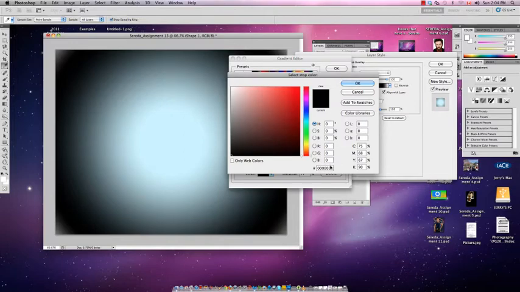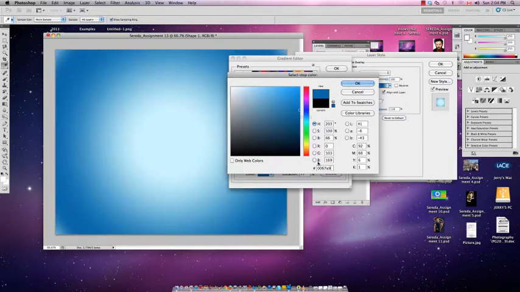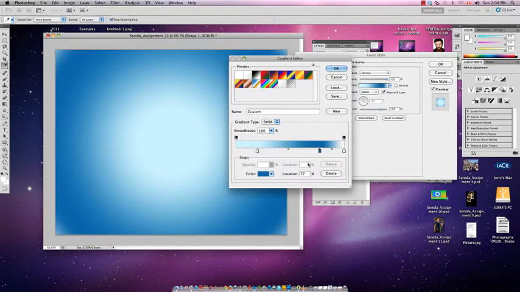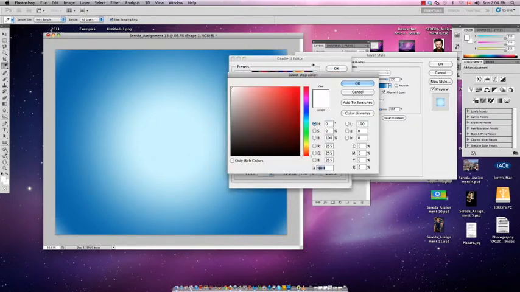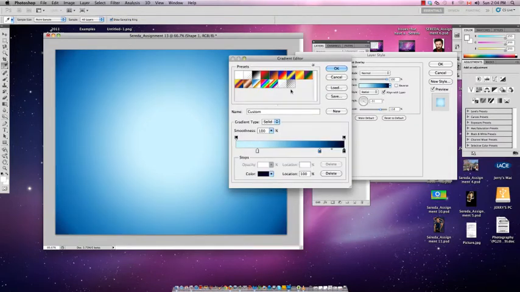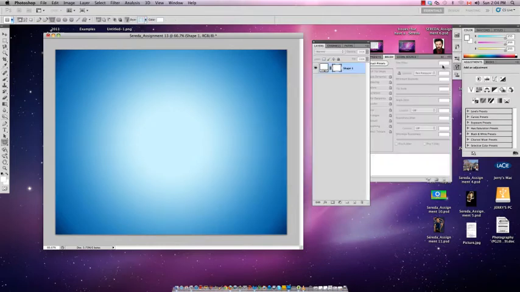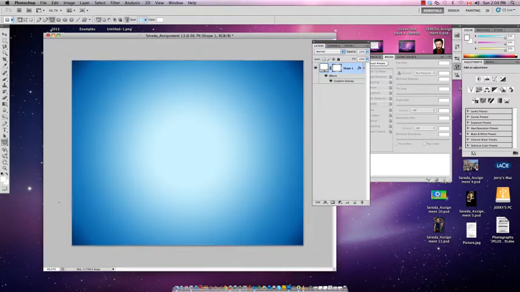The next one I'm going to use is going to be 0067A9. Click OK. And the last one is going to be 040023. Click OK. And that's good. Click OK. Click OK. And we're on our way to creating this background. Now notice again, I can see around my canvas. That's going to be beneficial for the next couple of steps.